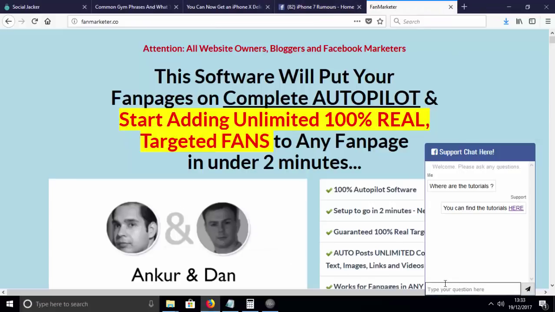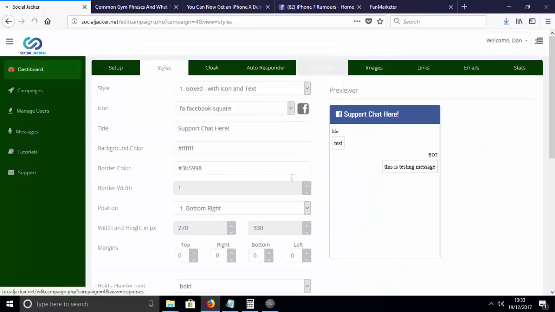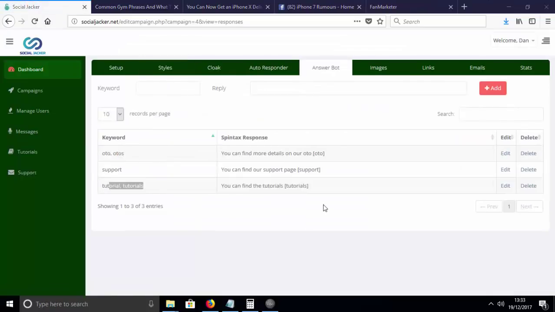Or someone might want to know about the OTOs. Is there an OTO? You can find more details on the OTO here, so I'm linking to that. I've set up a bunch of these just using some keywords here, very simply, to provide some common answers to common questions that our site visitors have.